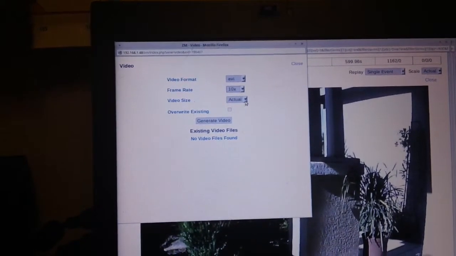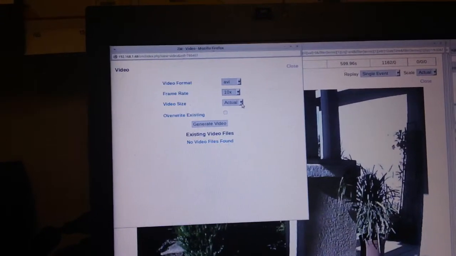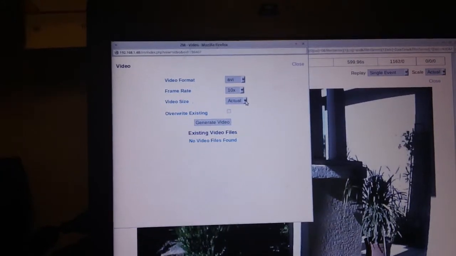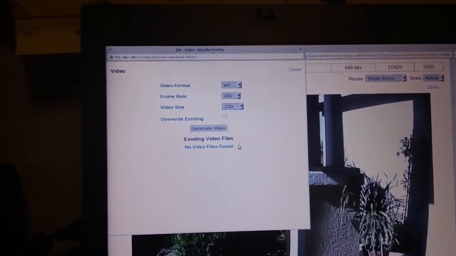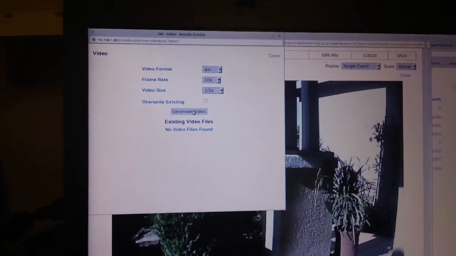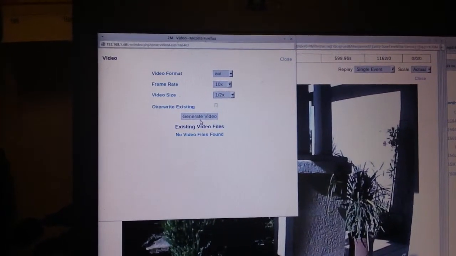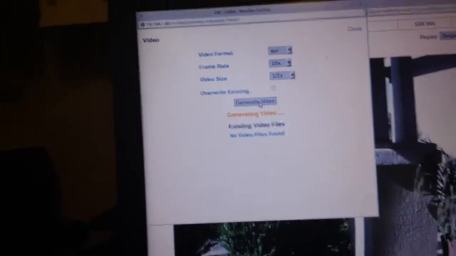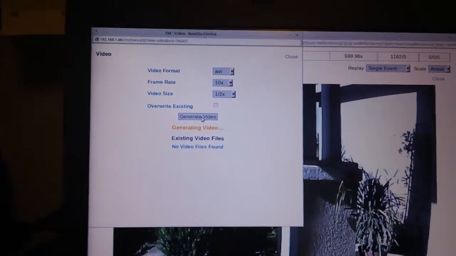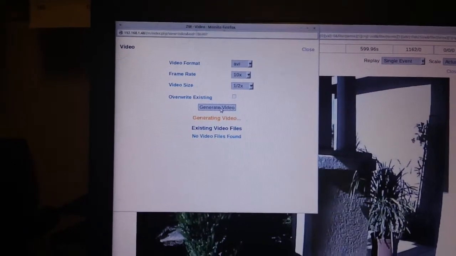And then the video size, obviously smaller is smaller. If you go half, it'll be pretty quick. And generate video. Doesn't take too long on a very fast processor. Raspberry Pi takes a little bit longer.